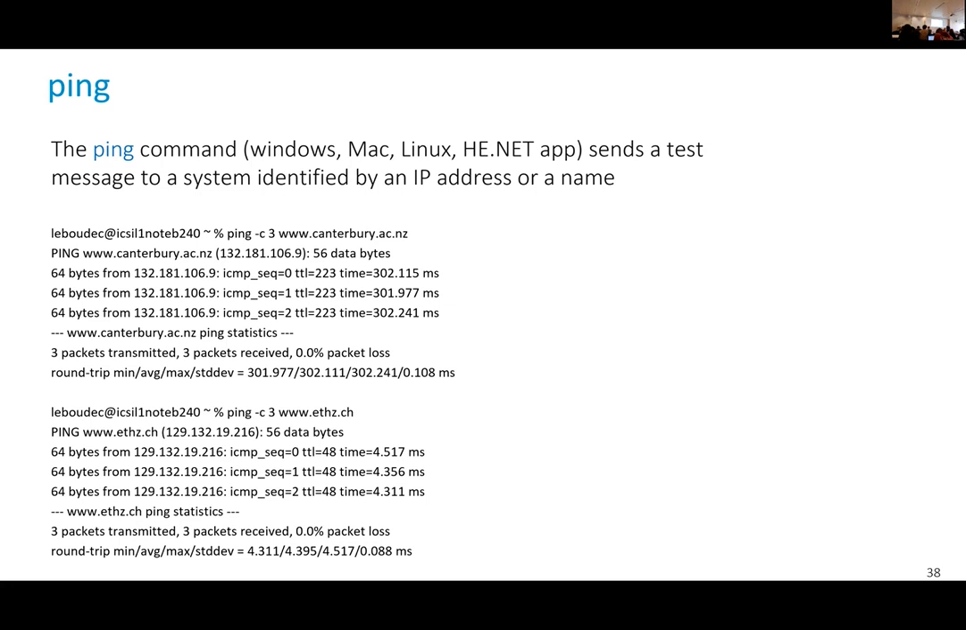300 milliseconds is a reasonable time to go to New Zealand and back here. If I do the same thing to Zurich, I will have a reply time of a few milliseconds here. 0 packet loss means no packet was lost here. I also see the TTL. Remember, I mentioned this TTL field.